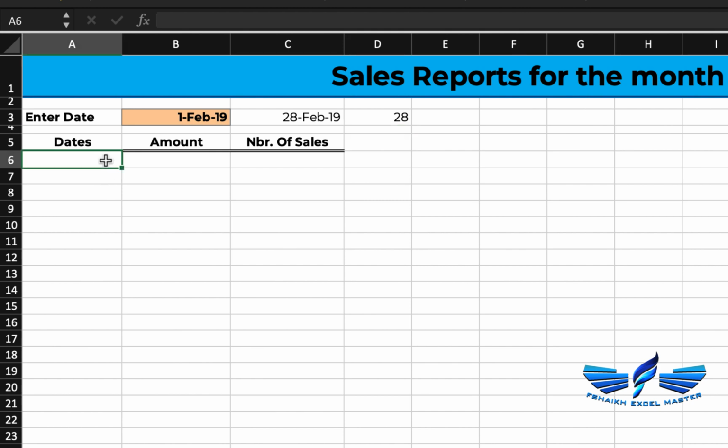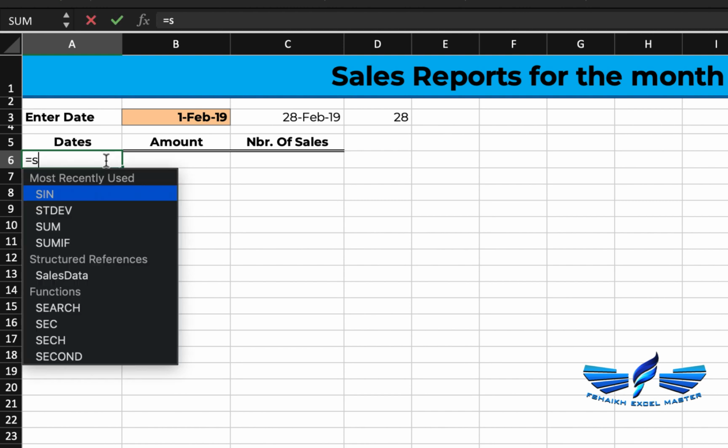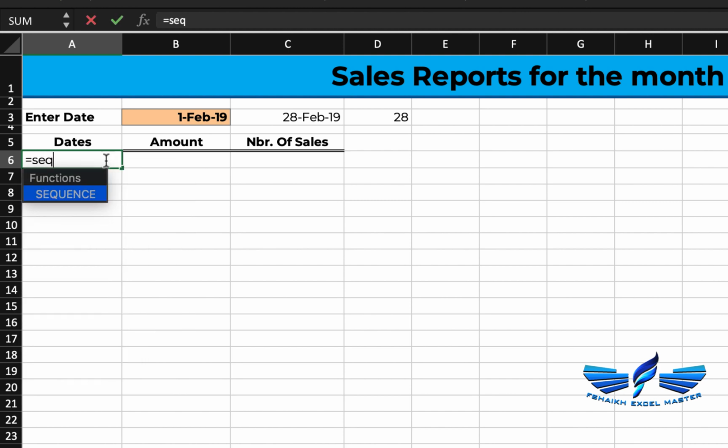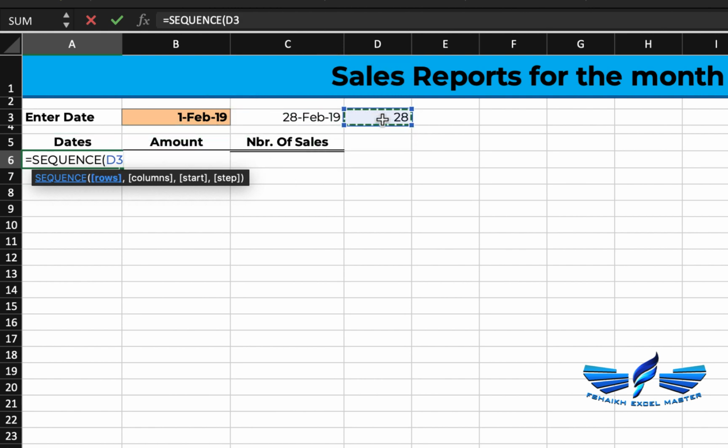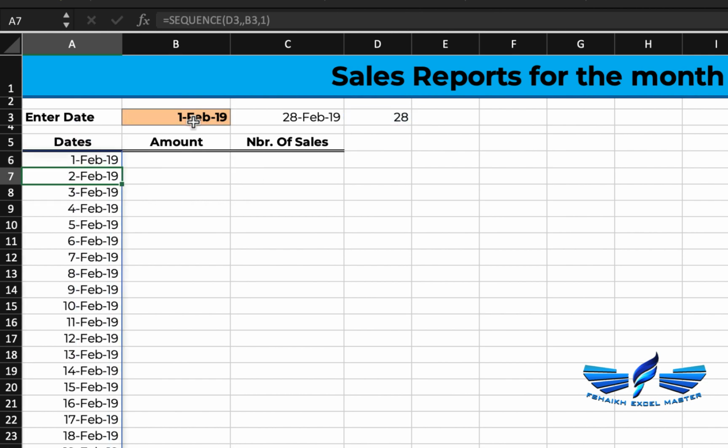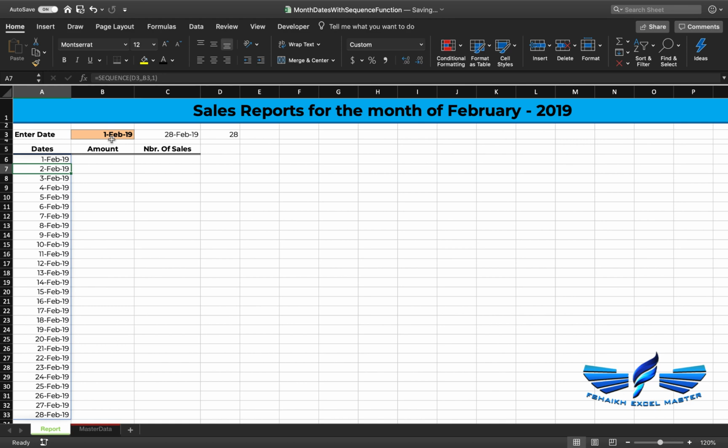Now we are going to call this amazing sequence function. In the sequence, the number of rows is 28. So I will select this 28, comma, columns, nothing. We don't want it to go towards the columns. Start, yes, of course, the start number is this date, comma, and the step is 1. So as soon as I hit enter, my friends, bingo. That's the date we wanted to generate.